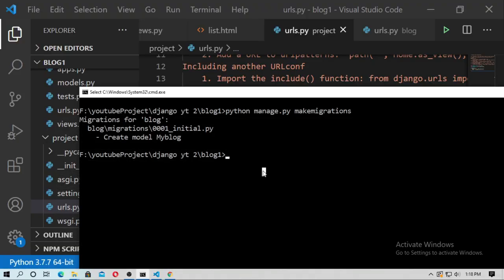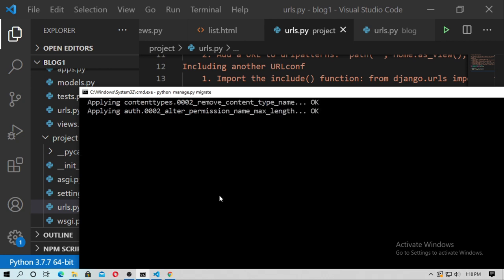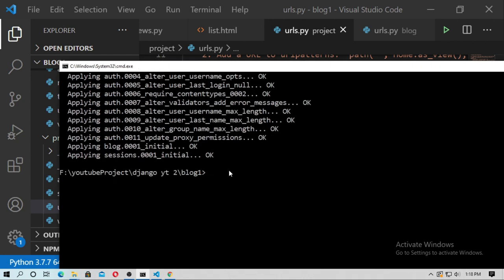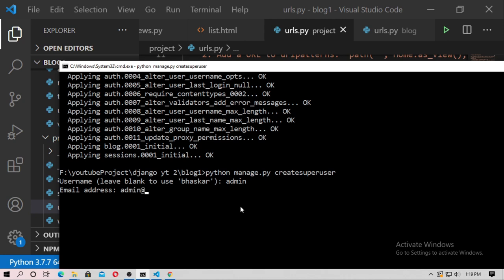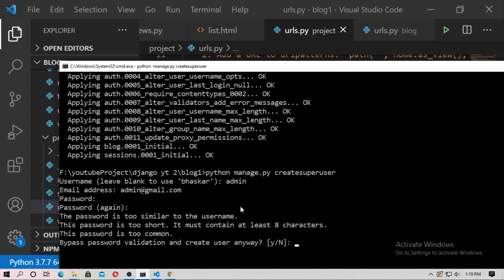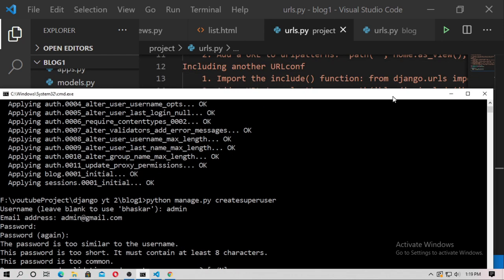And now migrate the model. And now create a superuser. So the name is admin, and just give an email and just type a password. Password is admin. Okay, so just do it.